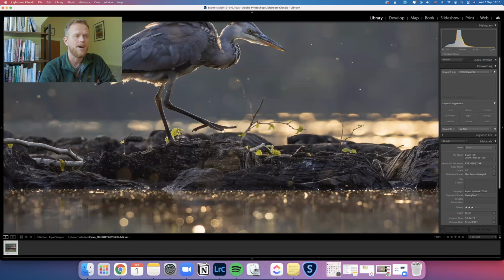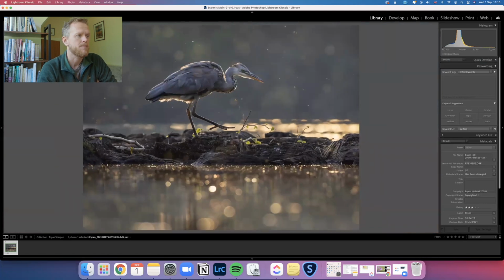Now normally I don't mind a little bit of blur like that in my images. In this particular image though, I'm drawn to this claw here because it's very bright right behind. It really stands out, and it just annoys me slightly that it is a little bit blurry like that.